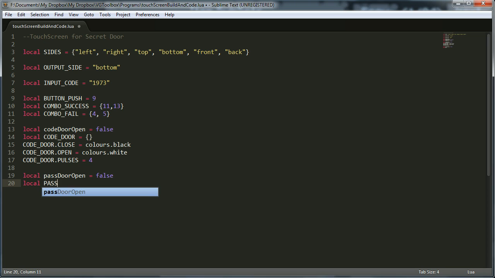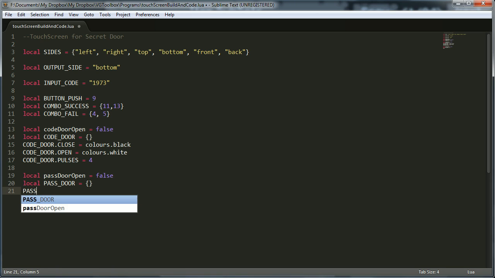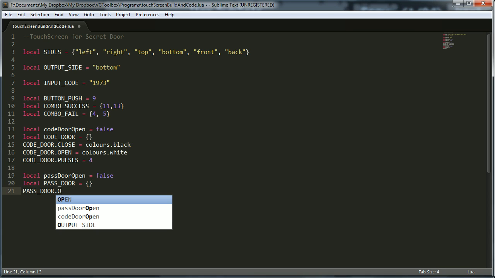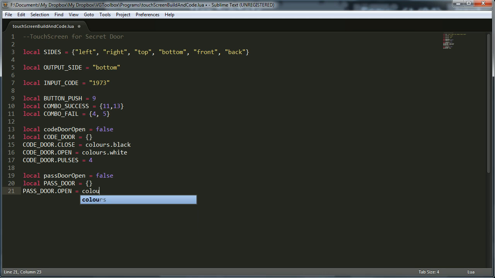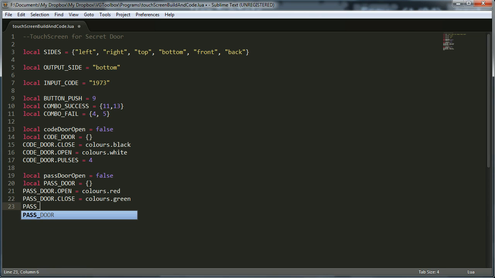So pass door equals a table, and pass door dot open equals colors dot red. I think we'll say yes for now. Pass red. If it opens when it should close, then we'll know. Oh, I've got this the wrong way around. Green is close. Okay, and then pass underscore door dot pulses. And I think that's 4 as well. So we'll say 4 for that.